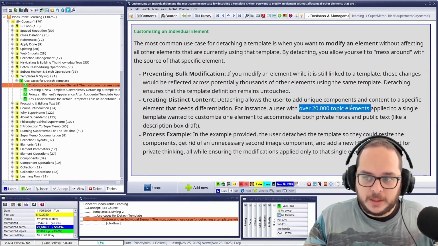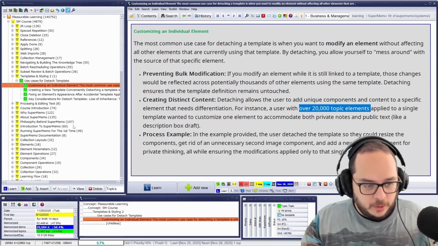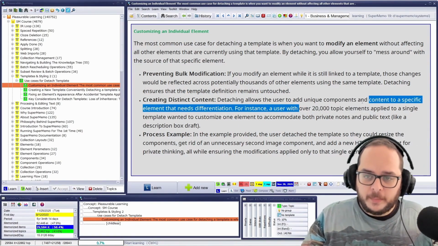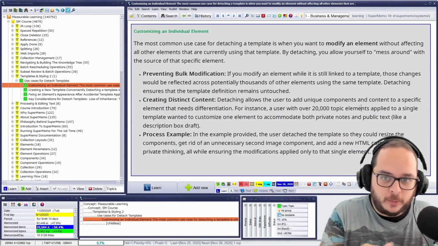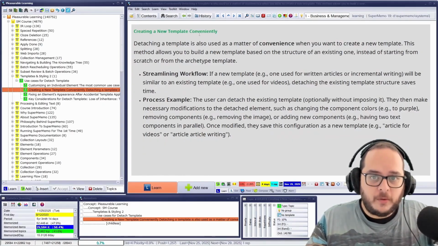Especially if you have a lot of topics. Imagine you do this, and you affect all of the 20,000. You see, I have 22. Imagine all of them have the template updated, when I only wanted to modify one. That's one. Second is to create a new template conveniently.